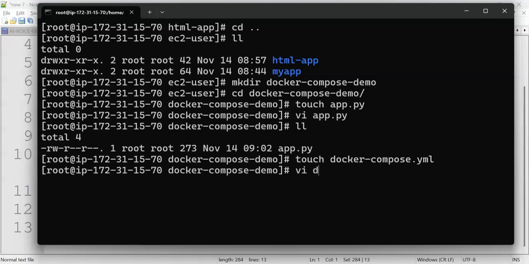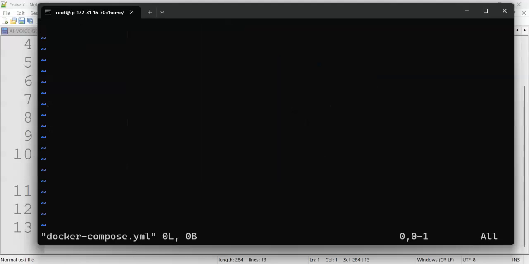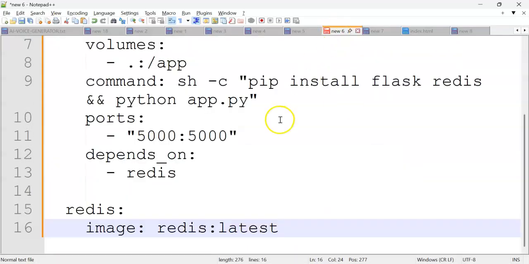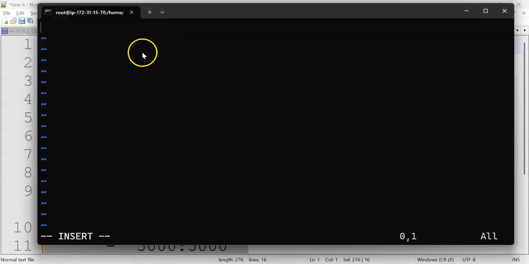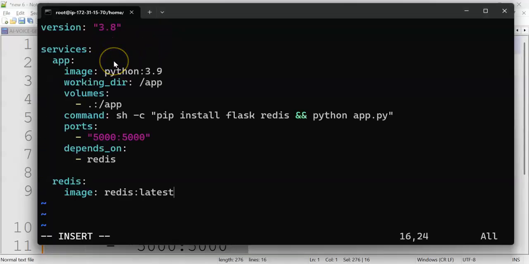Okay, to save some time, I already have the Docker file and Docker Compose file here, and I'll explain this line by line. First is this version 3.8. This is the current version of Docker Compose. I guess 3.9 is also there.